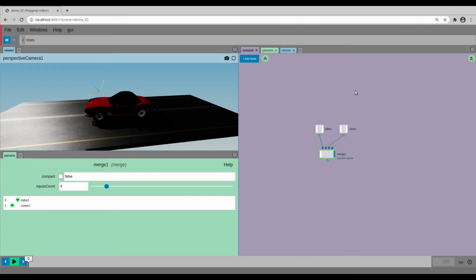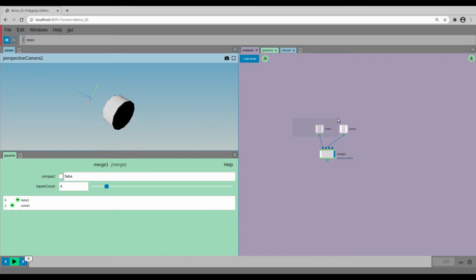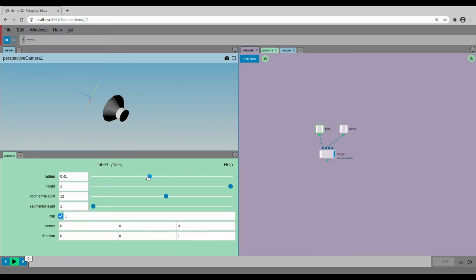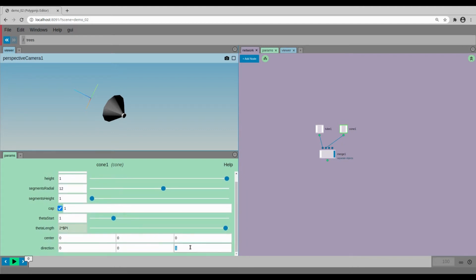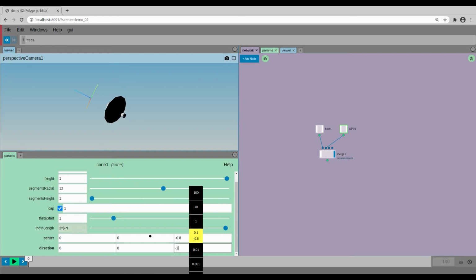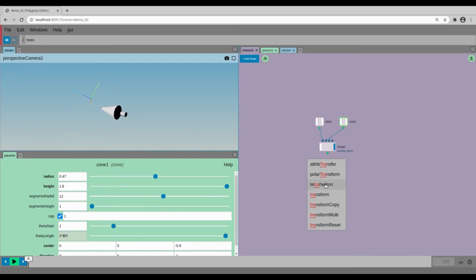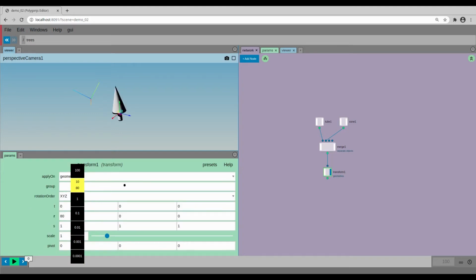Like this. And I'm going to hide everything else for the time being. I'm going to make the radius of the tube much smaller, and I'm going to have the cone look in the other direction. And I'm going to change its center and change its radius as well, and increase the height, so it sort of looks like a tree. And I'm going to have it stand up like this, and I'm going to raise it as well.